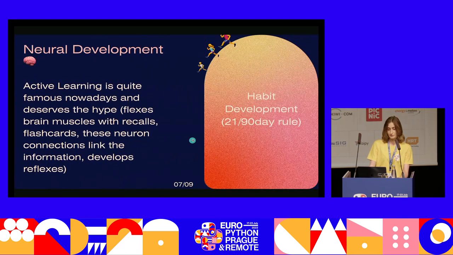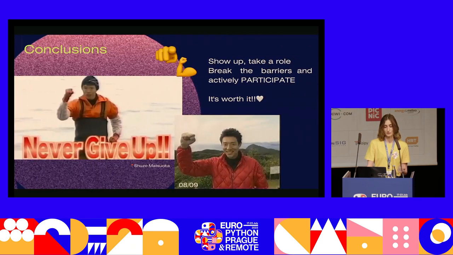And actually, for neural development, it's proven that if you actively learn something, it helps you develop some habits and learn that thing better. And since you're making connections, it's not getting lost in your brain either. So I definitely recommend doing katas in terms of neural development as well.